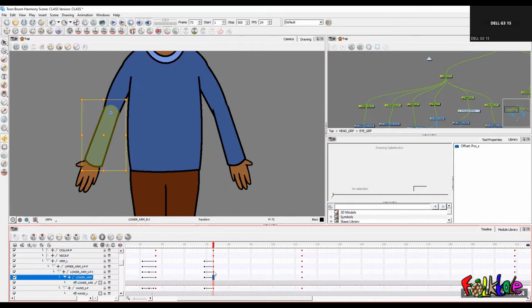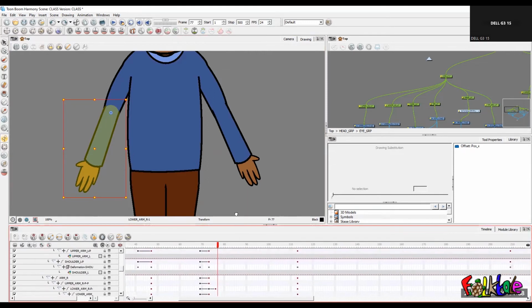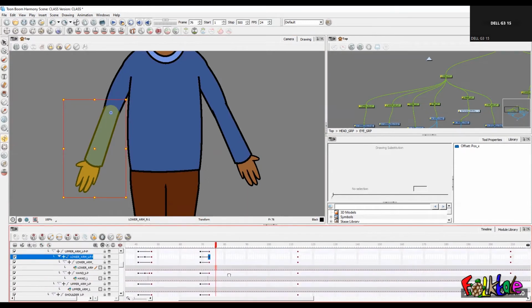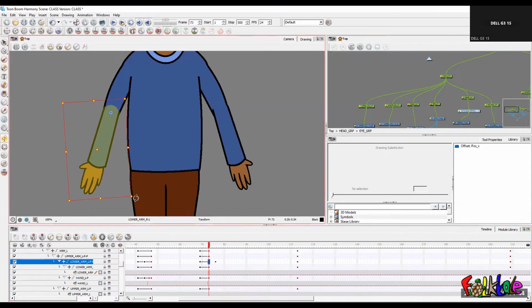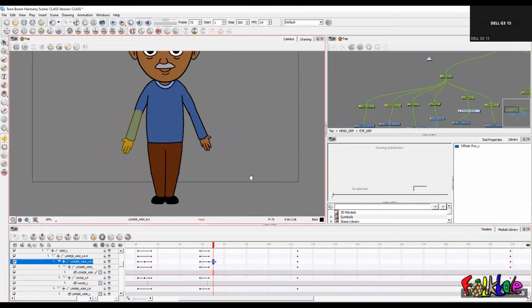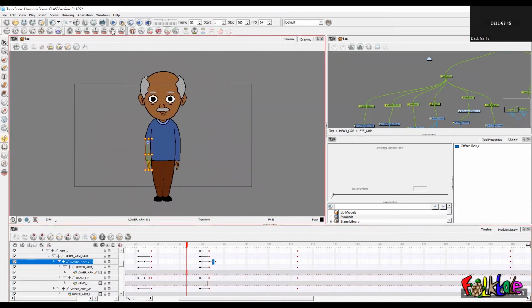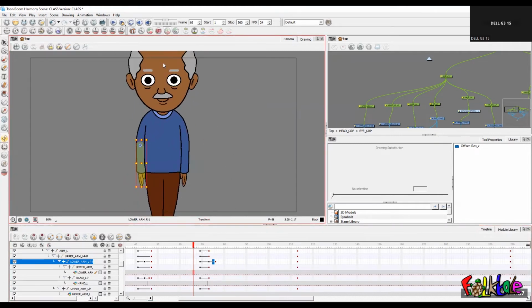Okay, go up. So we Control C and make sure that we are on the right, and also Control V. Then we come here and move this arm just a little bit, then interpolate. And if we play, you can see the animation. It's subtle. You might not notice it, but if you look closely, you can see it.